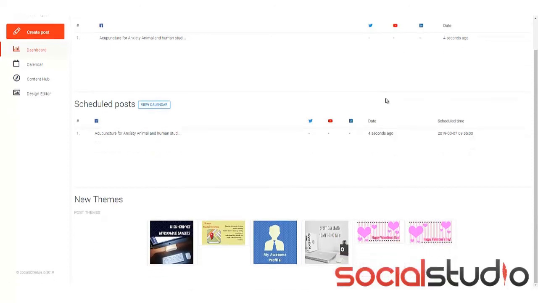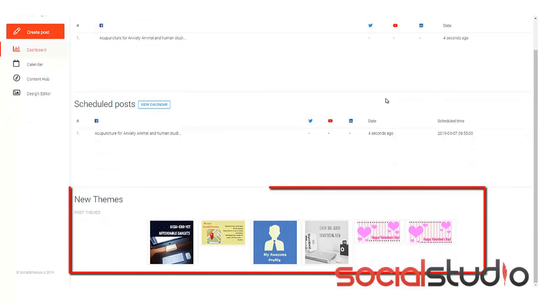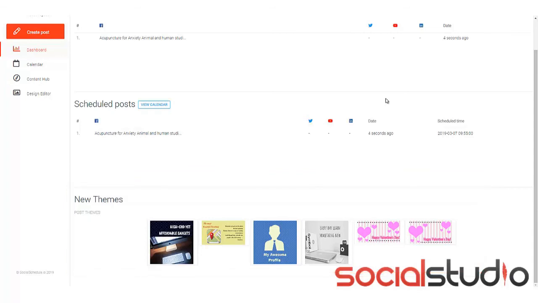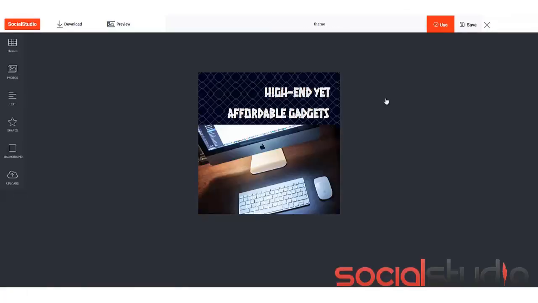Now the only thing I haven't really shown you so far is the new themes. We have been into the design editor, but at the bottom of the dashboard are the new themes that have been added. All you need to do if you want to use one is hover over it, and you can either download it or edit it within our editor. Now we've seen the editor already, so I won't go through that again, but you can see how quick and easy that was. And then from here, after making changes, adding text and shapes or our backgrounds, we can then download it, preview it, use it or save it.